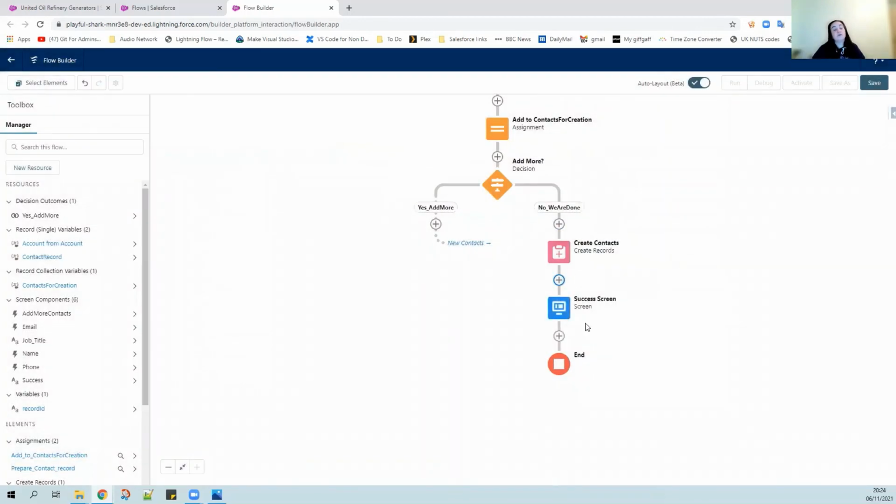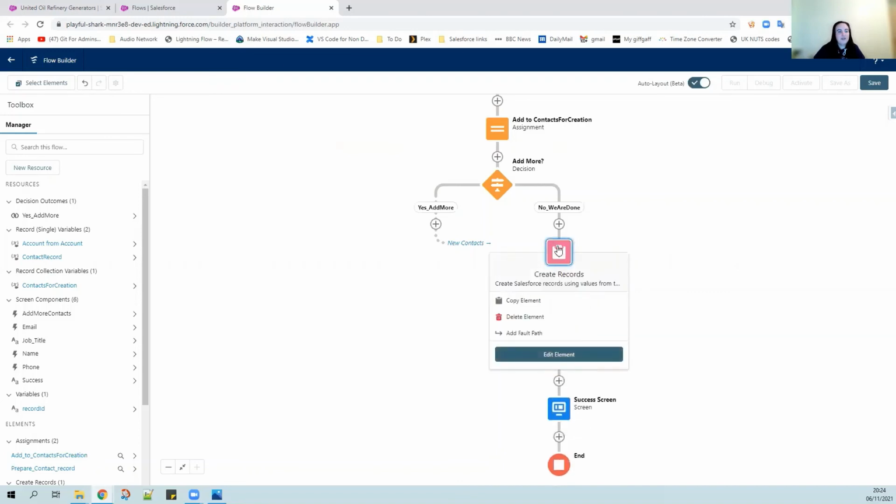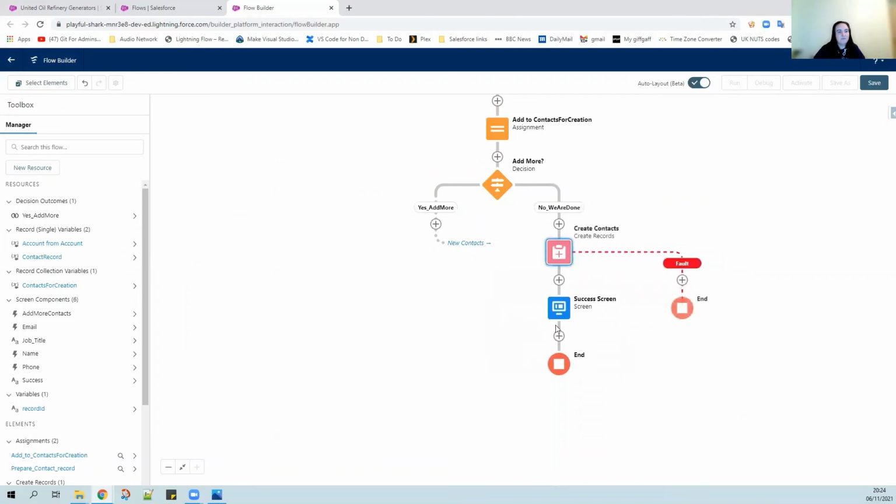But what if it wasn't a success? What if create contacts actually hit an error? We have the option in Flow to add a fault path. This means if we weren't successful, we're going to go down a different path. To do that, I click on one of these pink action elements and I click Add Fault Path.